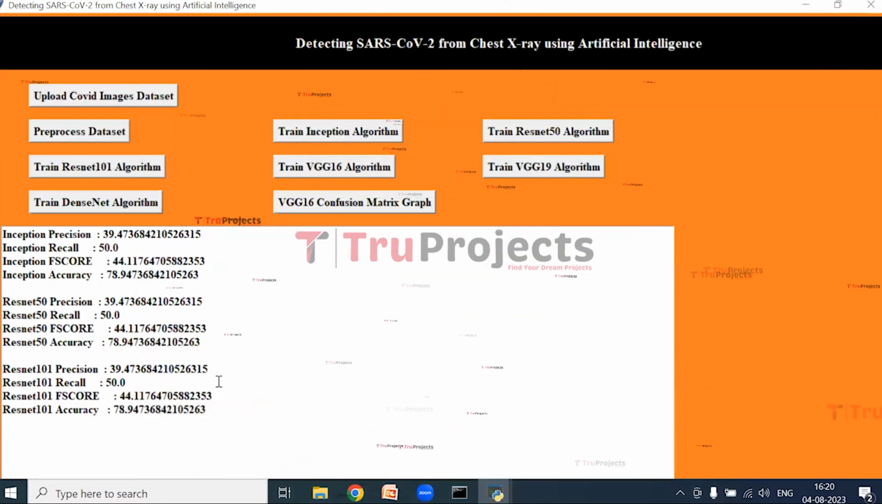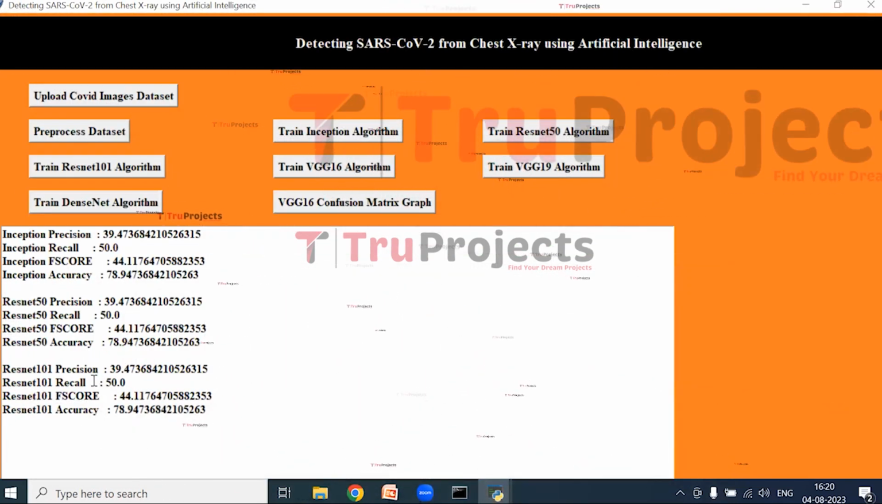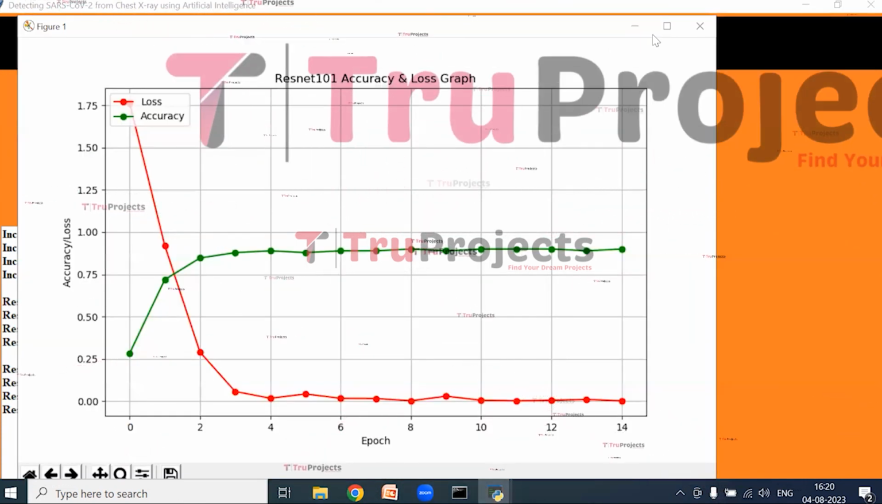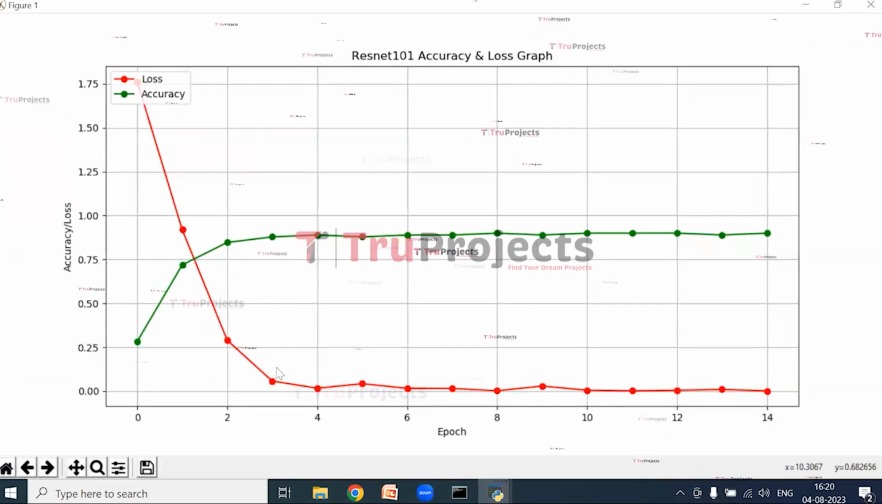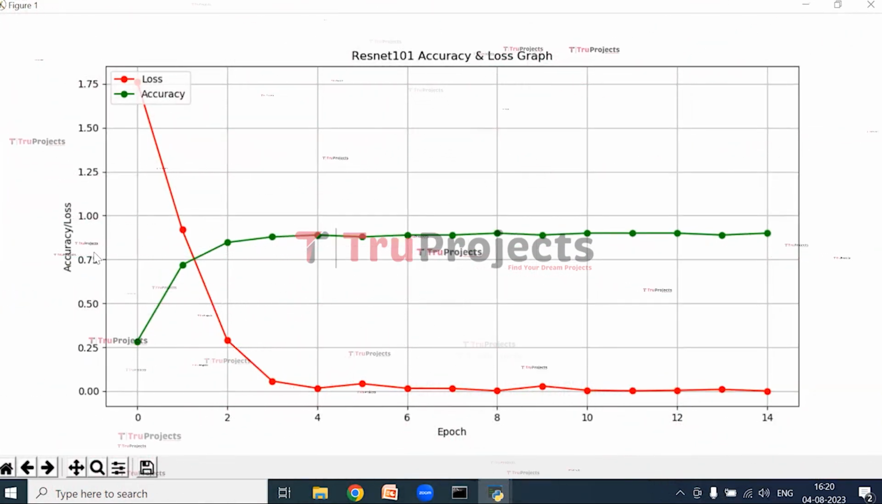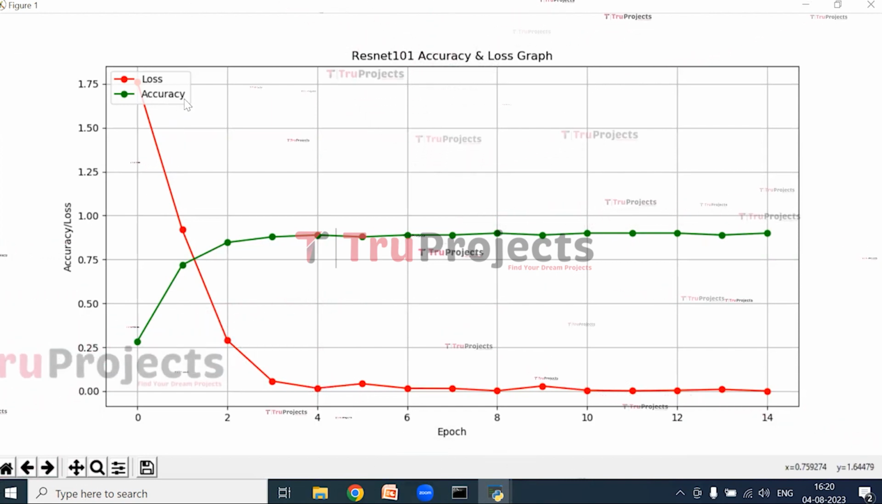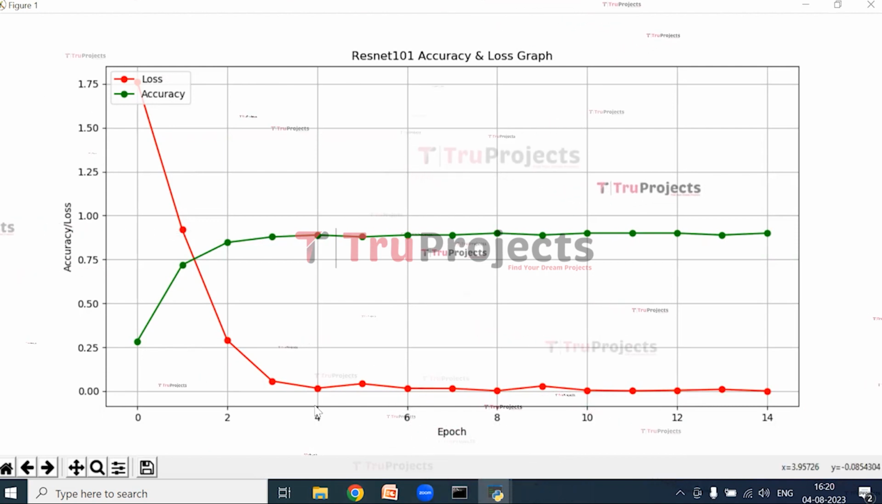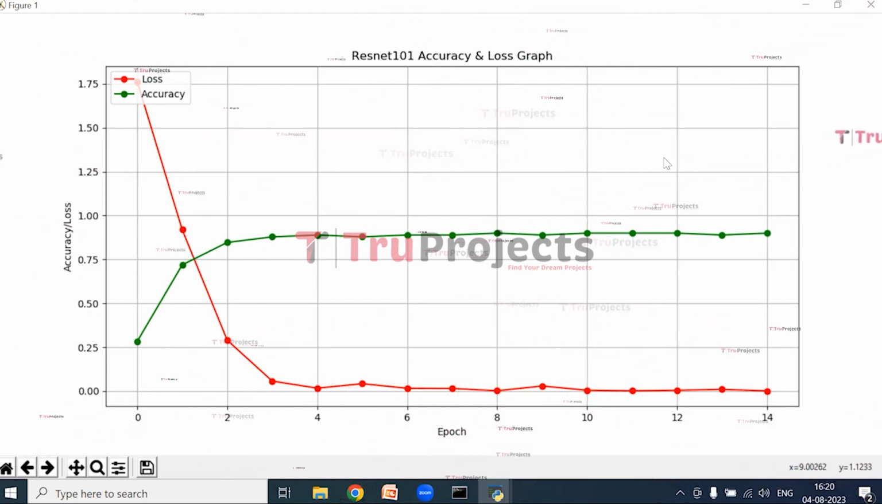After training ResNet 101, we will get its precision, recall, F-score and accuracy. And this is the ResNet 101 accuracy and loss graph. The x-axis represents epoch, y-axis represents accuracy or loss, and the green line represents accuracy and red line represents loss. With each increasing epoch, accuracy increases and loss decreases.